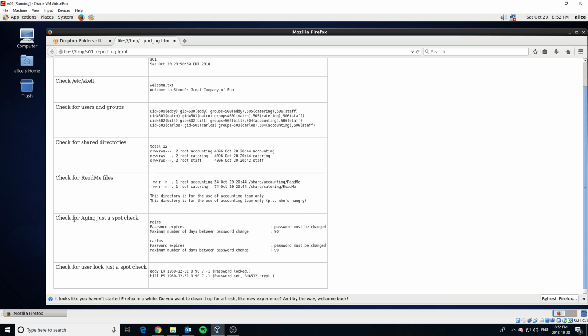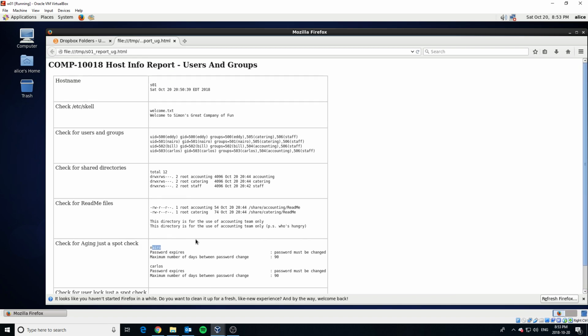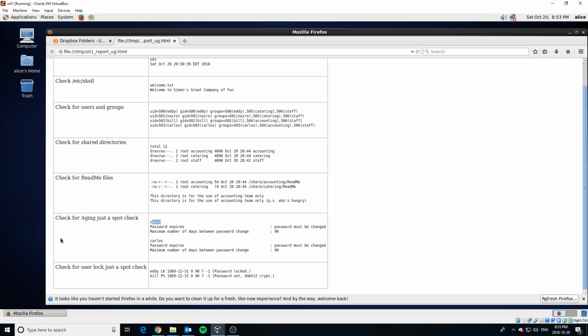And then it says check for aging, just a spot check. And so it says Nero. We can see the maximum number of days between password change is 90, but they have to change their password right now. Same thing with Carlos. Now it says also check for user lock, just a spot check. We can see Eddie has a lock on there. It says password locked. And we can also see that Bill does not. So that's perfect because Eddie and Nero were the ones that had their accounts locked. So everything worked out perfect. This is how you would have got 100% on this lab.